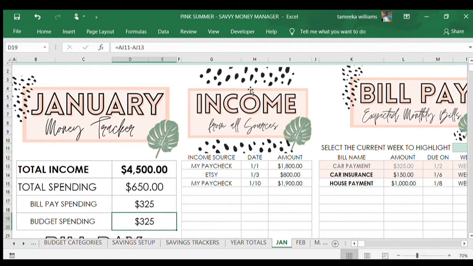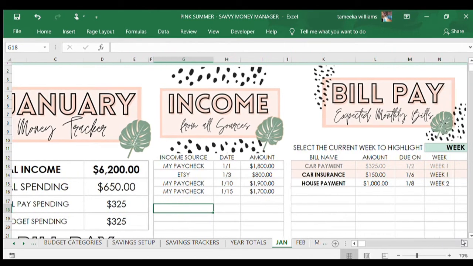Okay, so right here we have our income. This is from all sources, so you can just type in whatever you would like here, when you were paid, and the amount. And you'll see instantly it reflects here in your total income amount. So you can add as many here. I think you can add up to 40 different payments per month. So you can track a lot of income there.